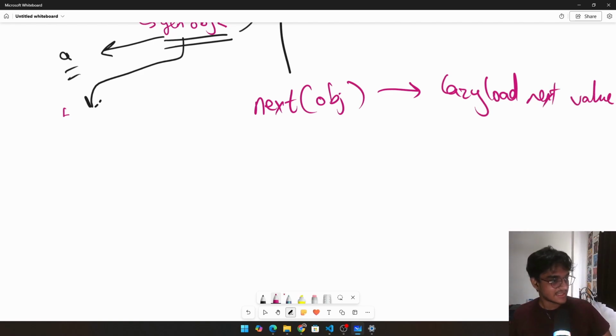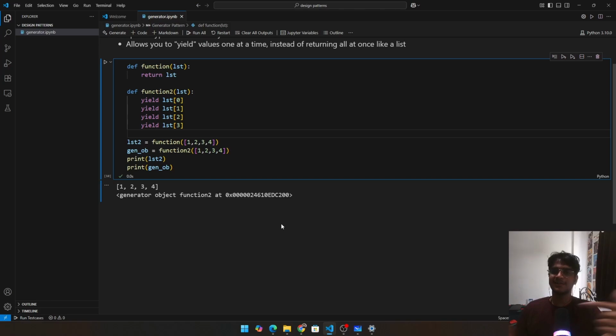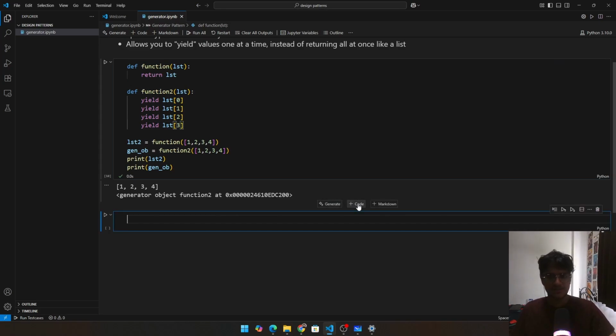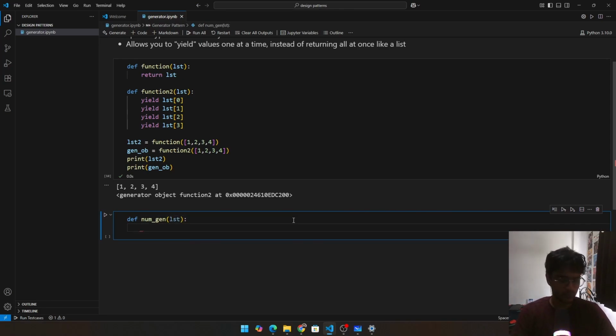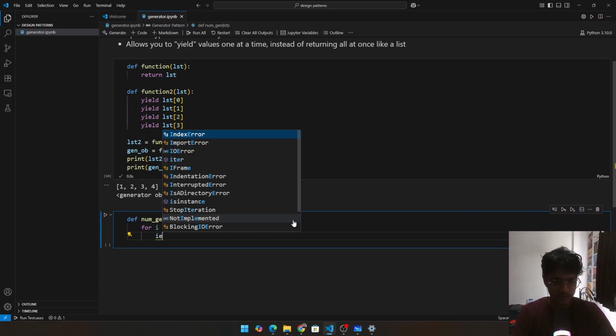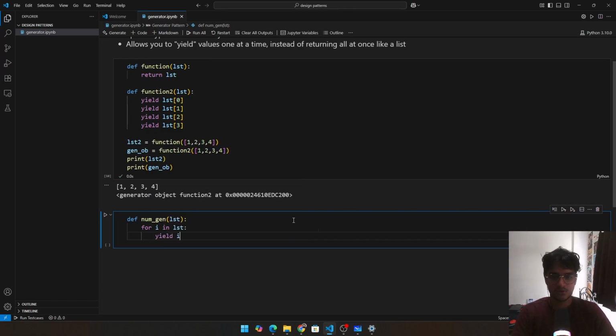Okay, let's get back into the code. I hope you understand how these generators work now, and you're able to get why we used yield here and what the use of the next function was. Now, you don't necessarily have to yield like this every single time. You can actually just iterate through all of this. So I'm going to define a number generator, and this will again take a list as an input, and what I'll do is just iterate through this list and yield that value.